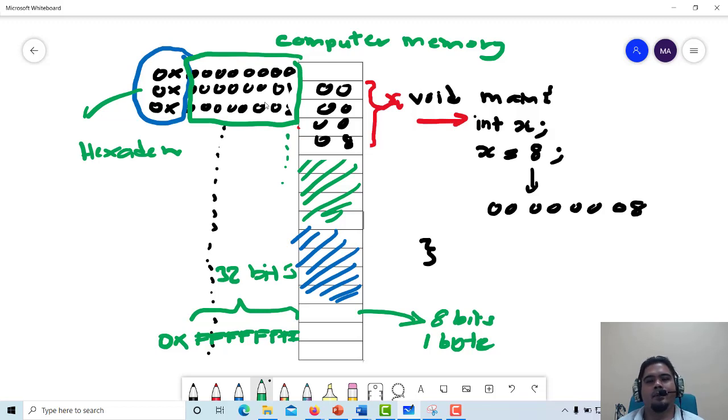That's the concept of computer architecture that hopefully you understand. Later we will use this concept in understanding more about pointers in the C programming language.